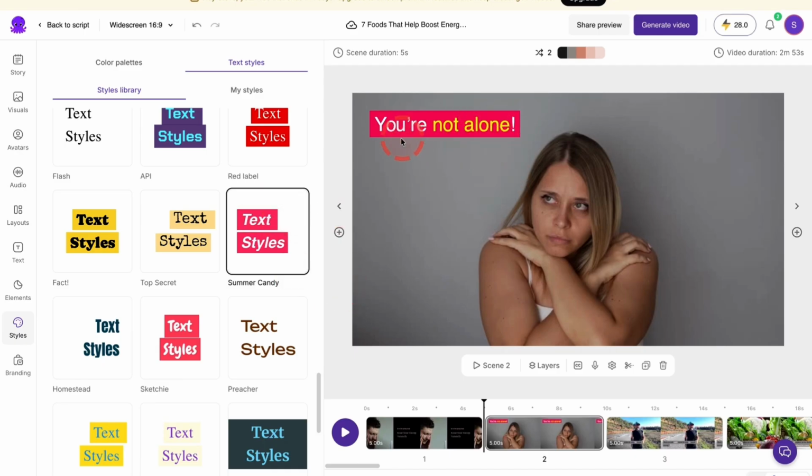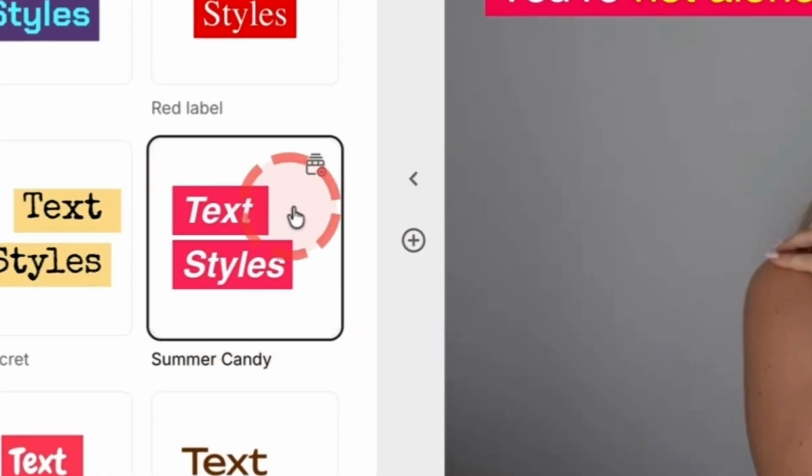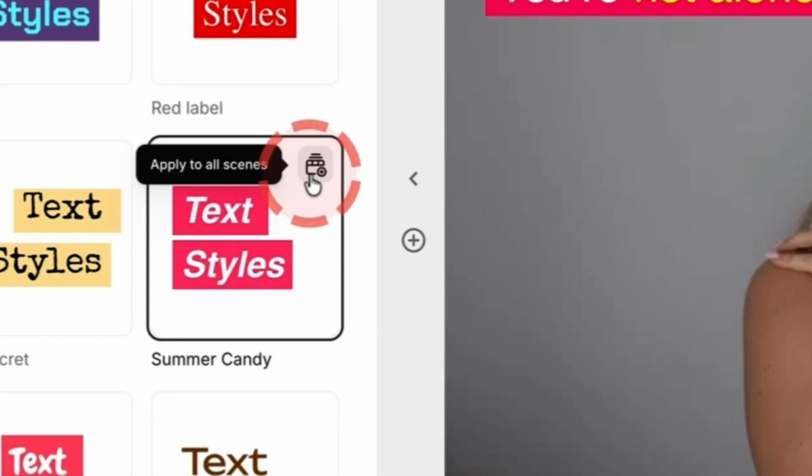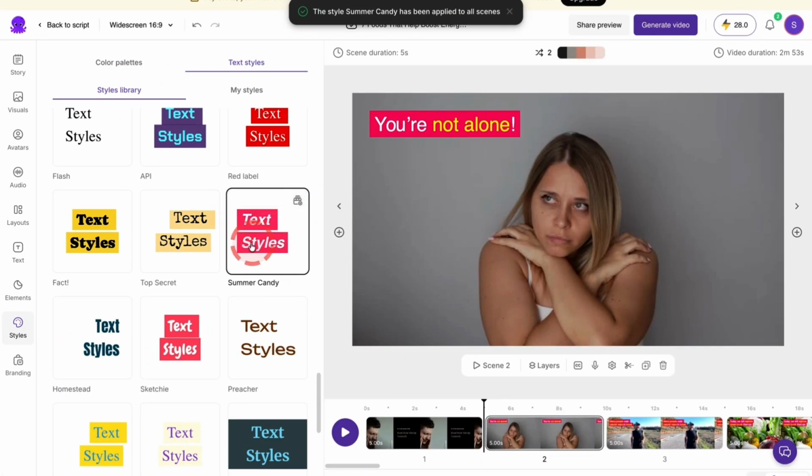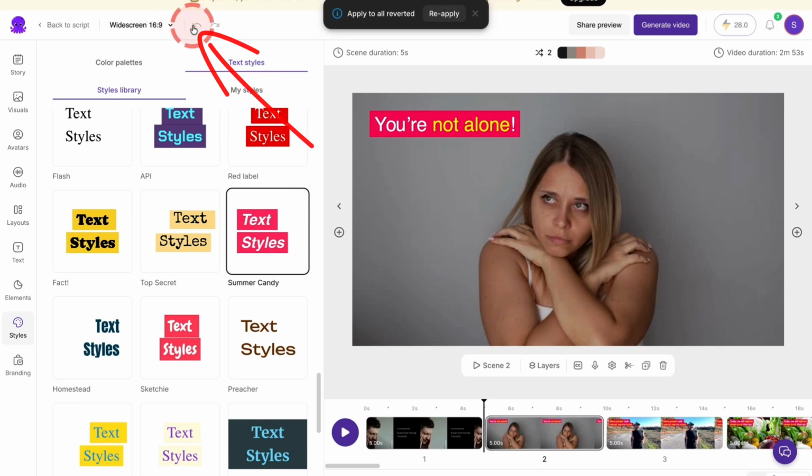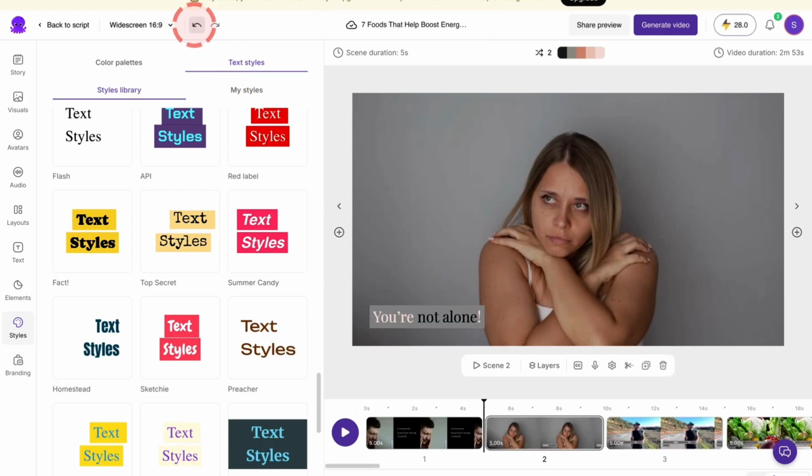But if I wanted to then apply this caption style to the entire video, I need to come back to the caption style and then click on this little icon in the top right corner to apply this caption style to every scene in our video. And if you wanted to go back at any point and undo any changes that you've just made, come to the top left and you can click the undo button and revert back to our original caption style.